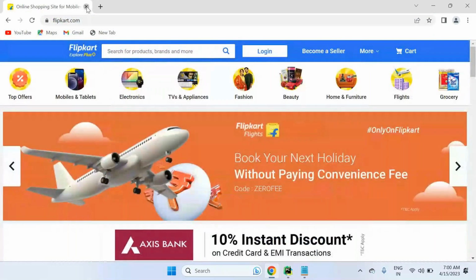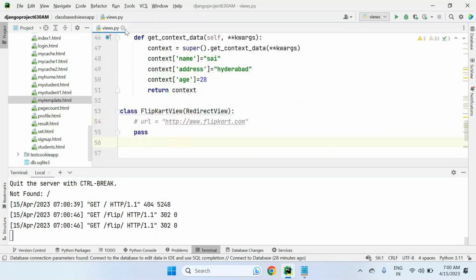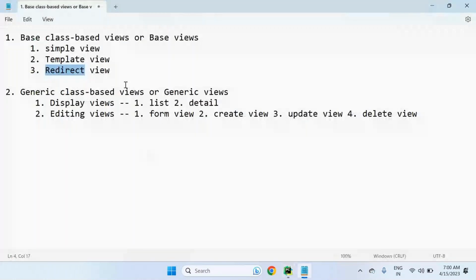So this is about template view, redirect view, all these views, whatever we discuss, simple view, all are base class based view. Next, we have to start with generic class based views or generic views. These are display views, list views are there. These views are very simple, sir. Display view means to display student data, employee data, any data which is coming from database.